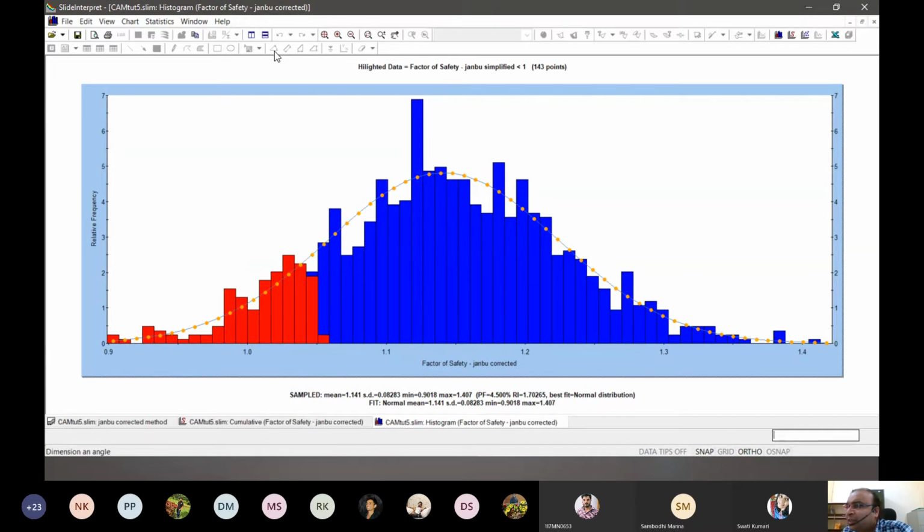So we can even draw something. Anyways, we see how much, in terms of standard deviation, it is very close. The factor of safety of 1 is closer to the mean as compared to what we keep as an acceptable value of 3 or more, right?